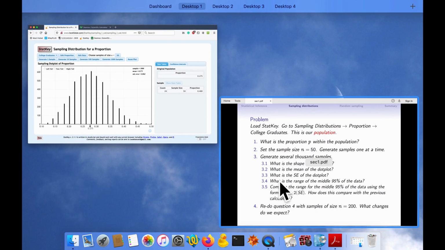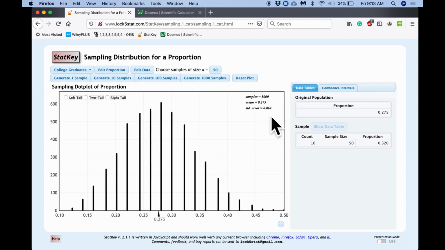Next question is, what is the standard error of the dot plot? We can get that right here. The standard error is 0.064. I'm going to write that down so I can use that later.